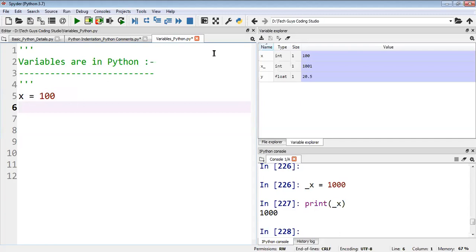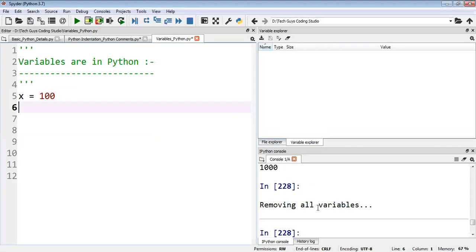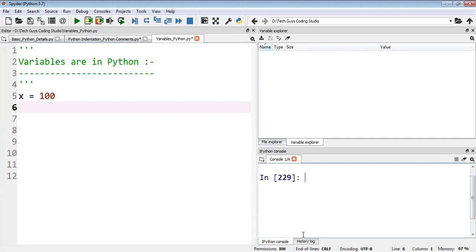One more thing I would like to tell you. See here on the right side, if you want to clear this value, you just click here. You can clear it like this. Also, here you can write CLS or clear, and it will work. Okay, now everything is clear.